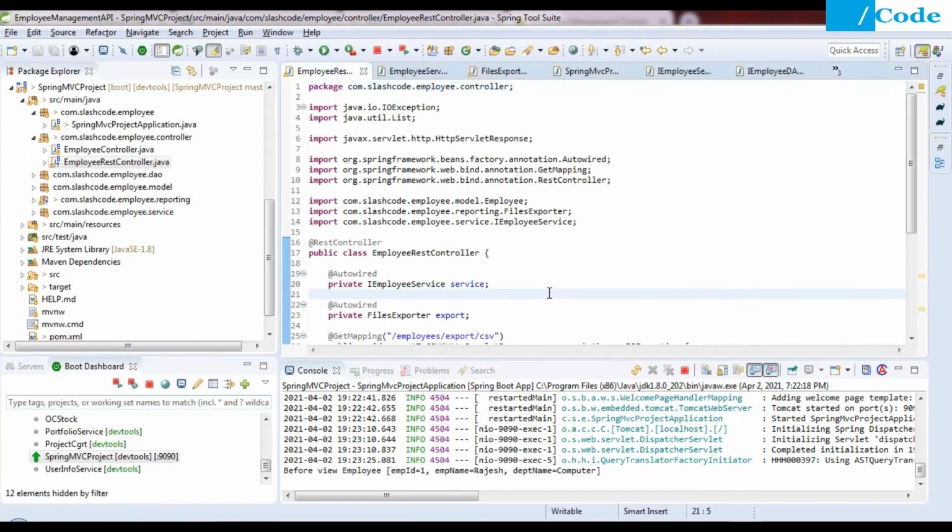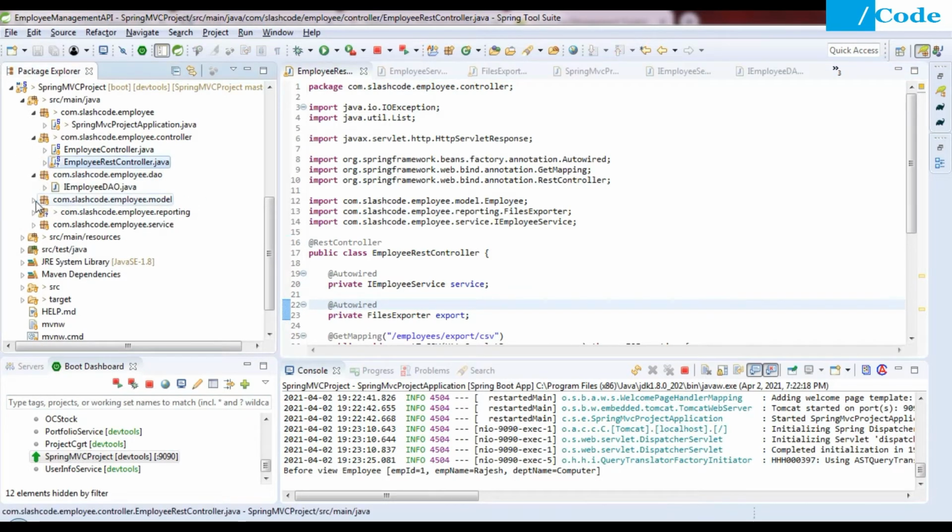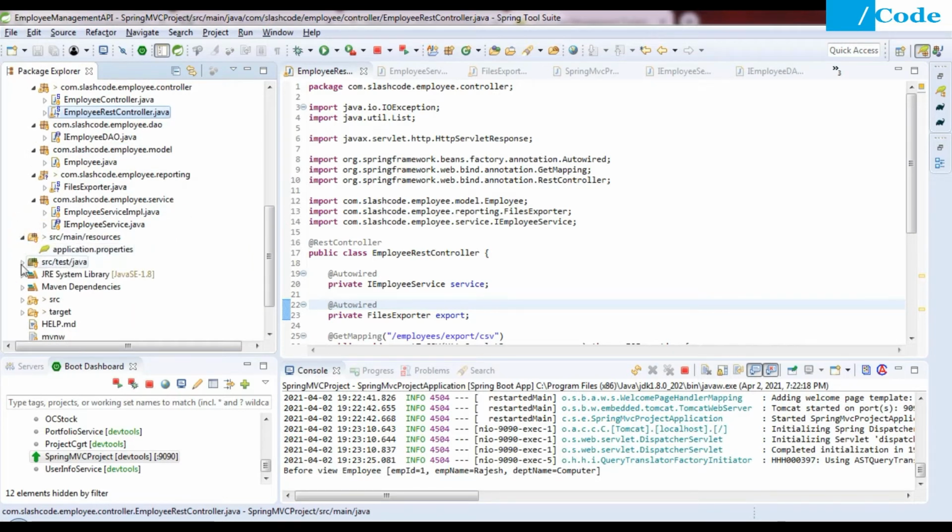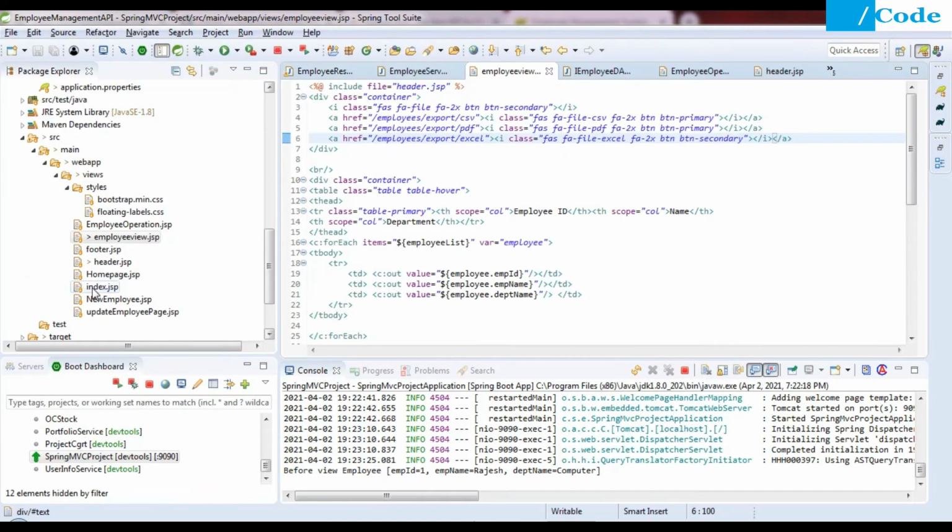And let me show you the structure of the project. We will have this type of structure: model as the employee, then file exporter I have created here already. And let me go in the resource folder. In resource, we have the application.properties file. And here we have the web app structure.